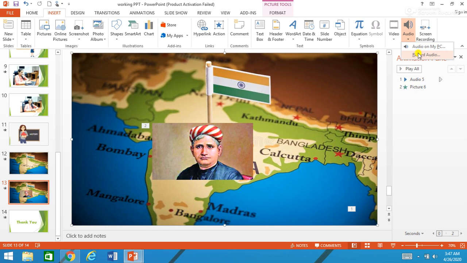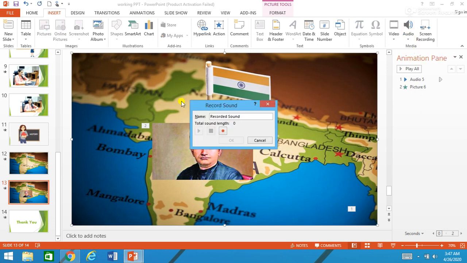So just click on the record audio. This dialog box will open. You can change the name of this soundtrack. Suppose I have used here Vande Mataram, so I'm writing a name to this recorded sound as Vande Mataram.